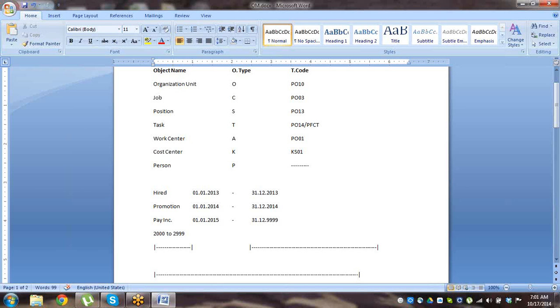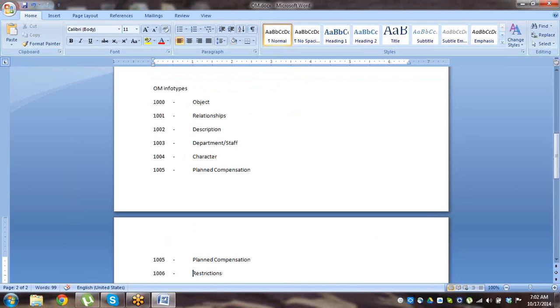Now I'll give you the important info types in OM which we are going to configure. You can note them down. The OM info type series is 1000 to 1999. In the 1000 series, we'll only use 13 to 14 info types. We will not use all of them.